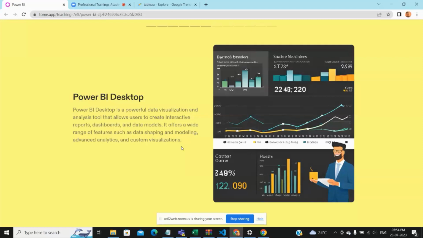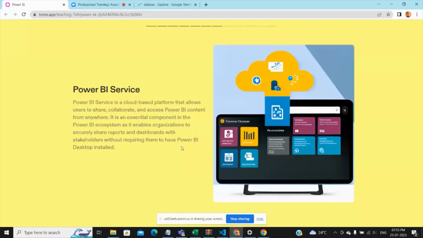Okay, I'll proceed. So Power BI service, as I told you, is made for sharing. Here you can see Power BI service is a cloud-based platform that allows users to share, collaborate, and access Power BI content from anywhere. It is an essential component in the Power BI ecosystem as it enables organizations to securely share reports and dashboards with stakeholders without requiring them to have Power BI desktop installed, right?